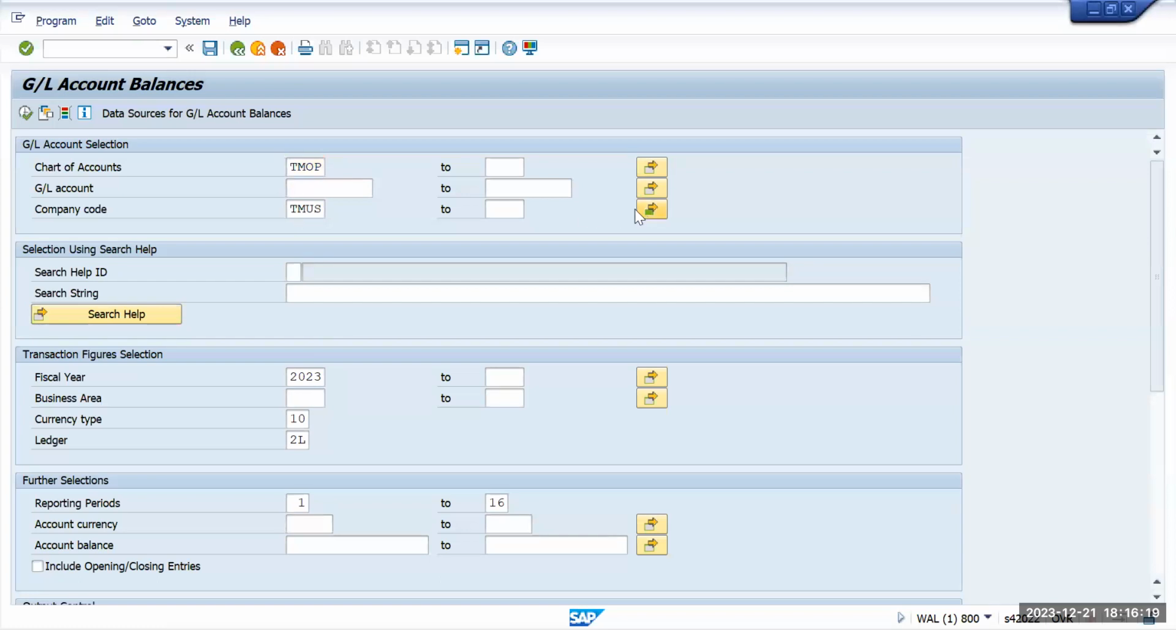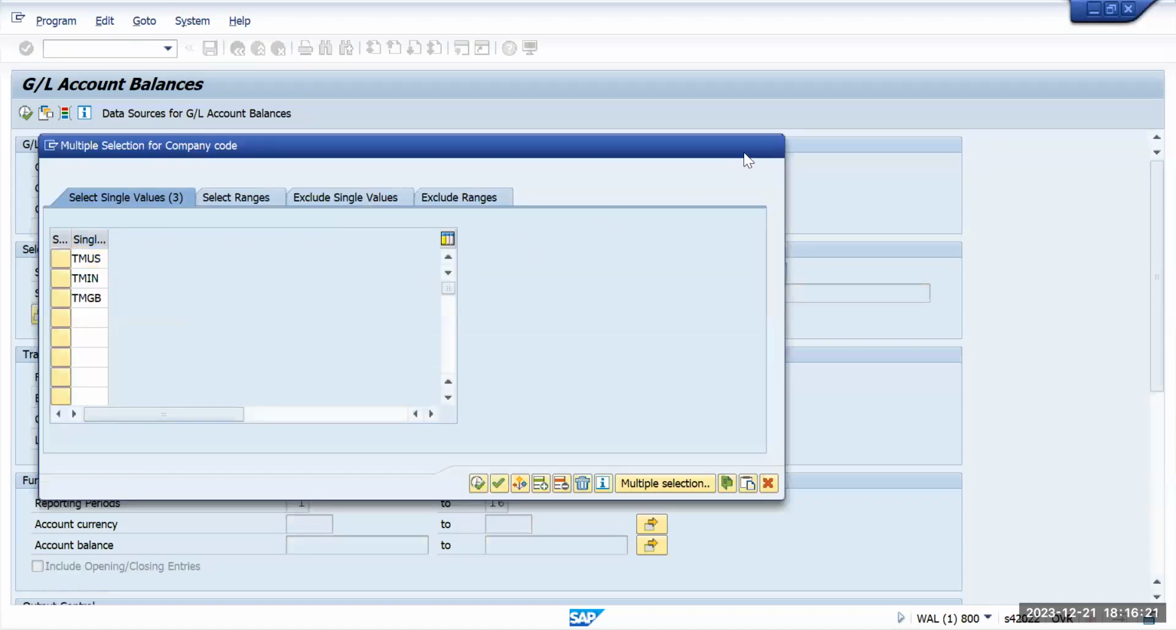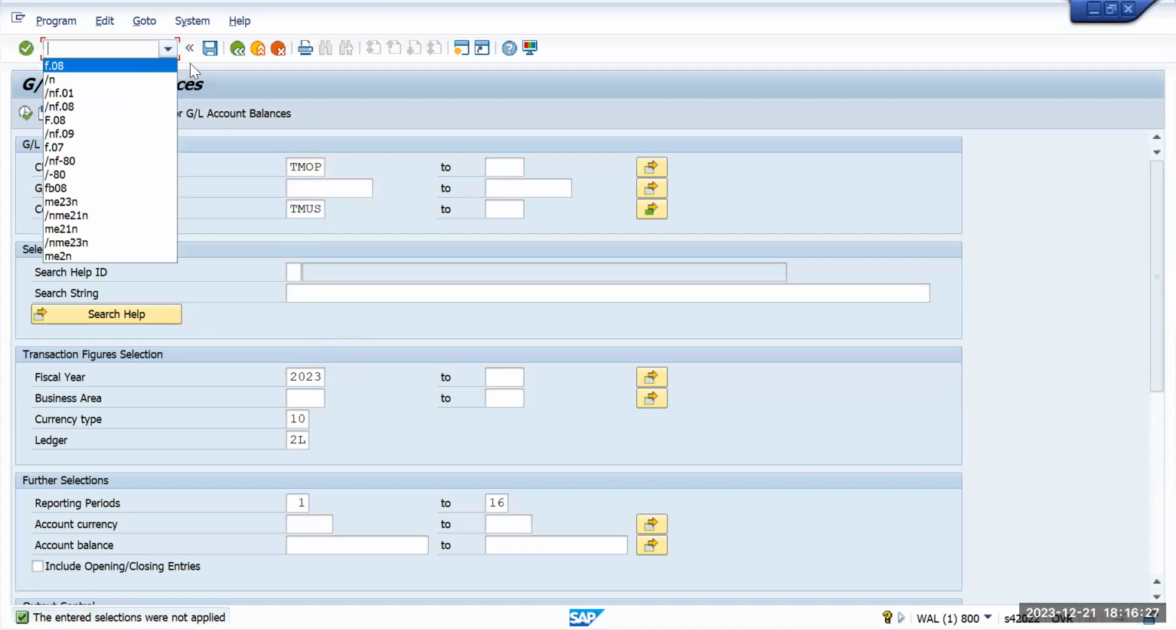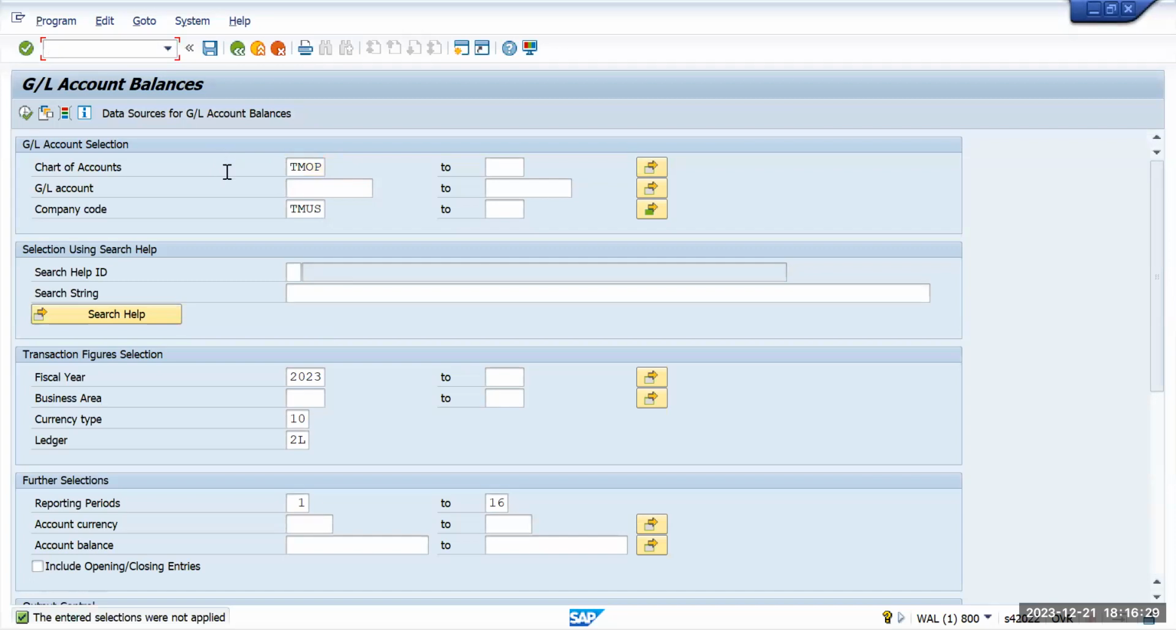This is how we can make use of this T code, F.08, for creating or extracting any balances report. Thank you.